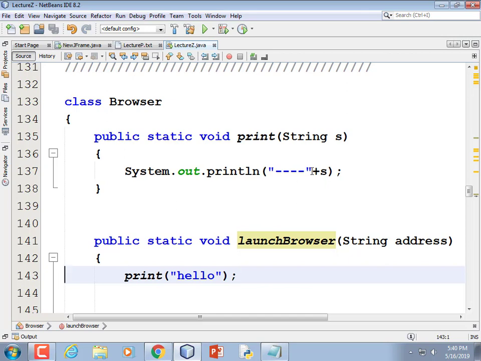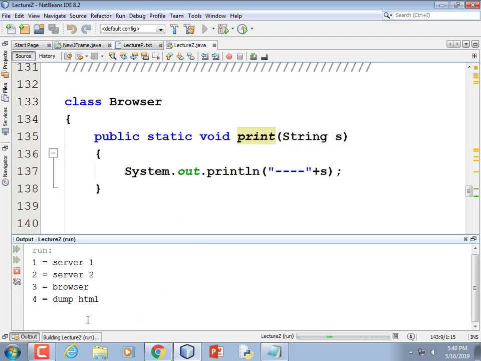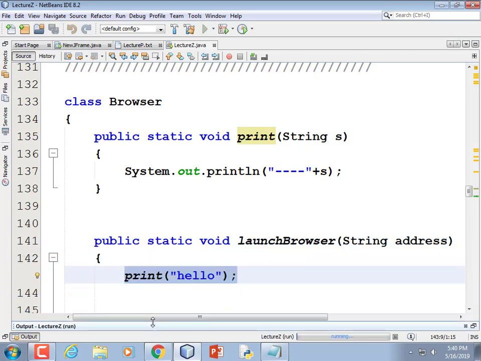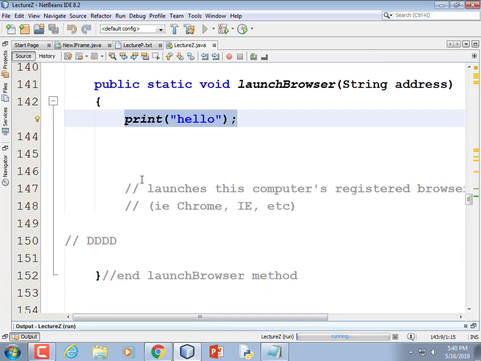All right. So now that I have launch browser here and I added a print hello, if I run it again and tell it to launch the browser, I'm going to see it say hello, and I'm going to feel real good about myself after I type in an address. Hello. All right, I'm happy. It works. We know which function we are modifying now.